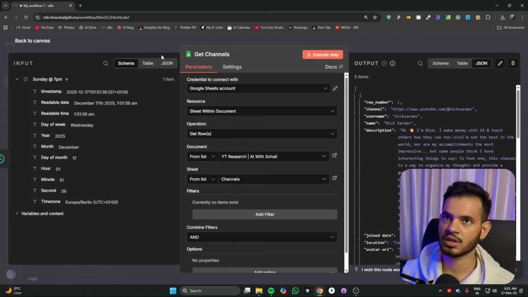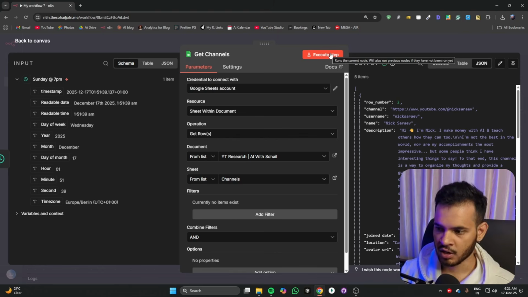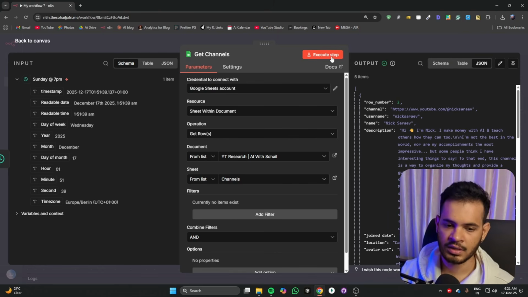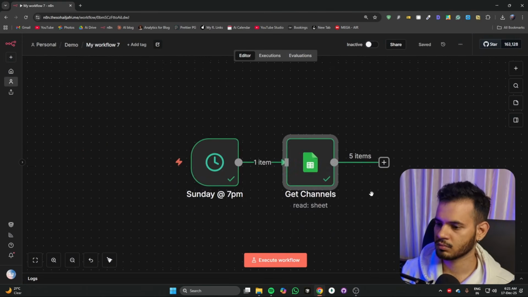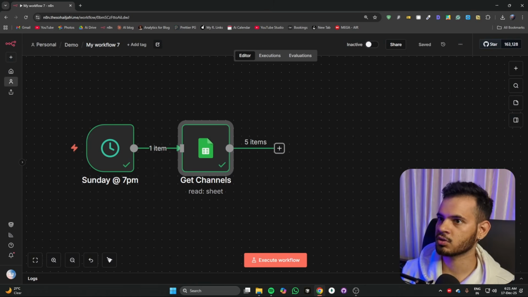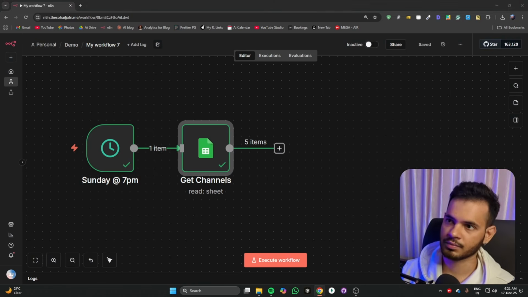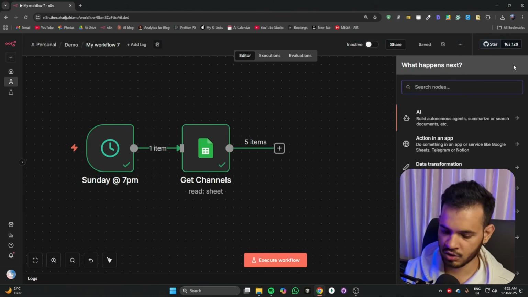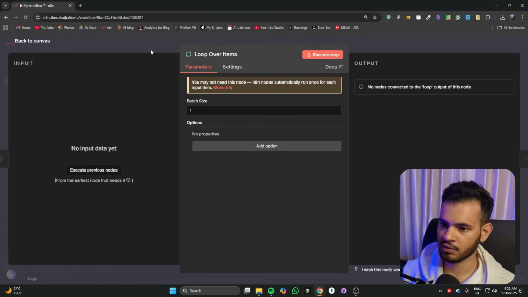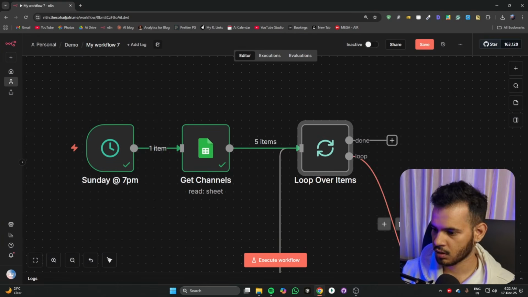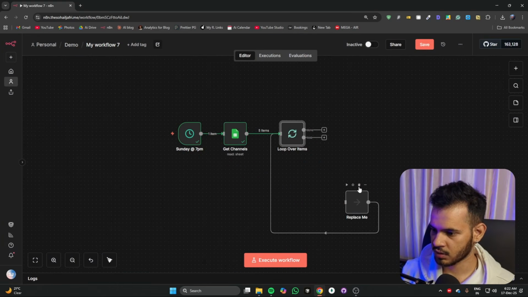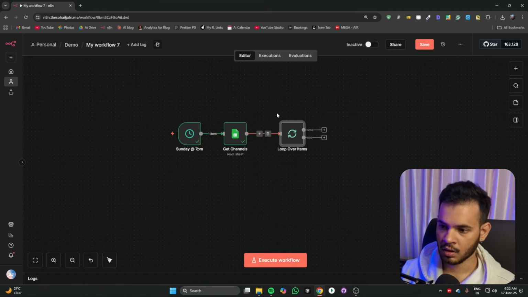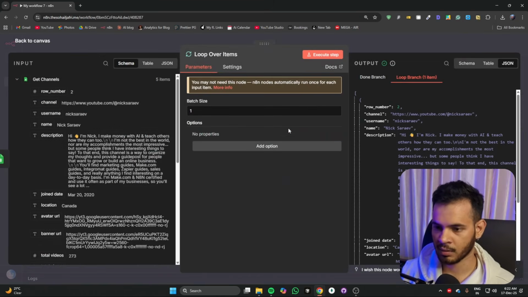Also, you can put in a status if you want to run only channels that are pending, and after the analysis, it will be marked as completed. For now, I have not put in a status because I want to run it for the entire list. Then we are going to loop over each one of the items we received from the Google Sheet itself. I'm going to zoom back, delete this, delete this. Then if I execute this, the 5 items will be split into single items in a loop.